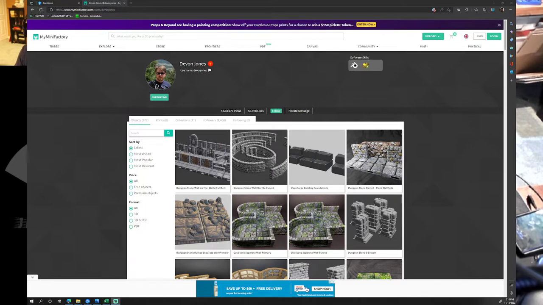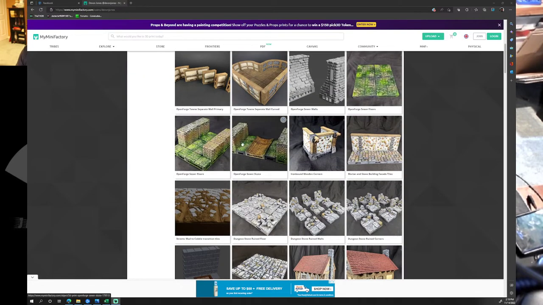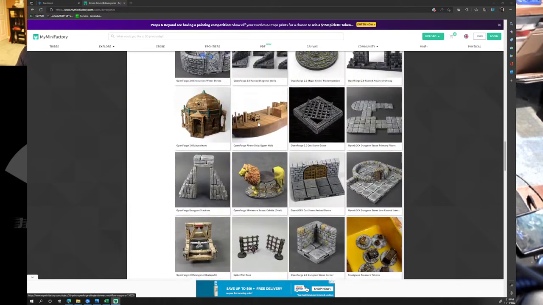The files are on Thingiverse and on My Mini Factory. I like My Mini Factory, it kind of organizes it. You just go to myminifactory.com/user/Devon Jones. And I want to thank you, Devon. I really appreciate it. I was trying to look into how I could create my own dungeon pieces. I still would like to. There's a lot of great stuff up here. He's got tons of stuff.